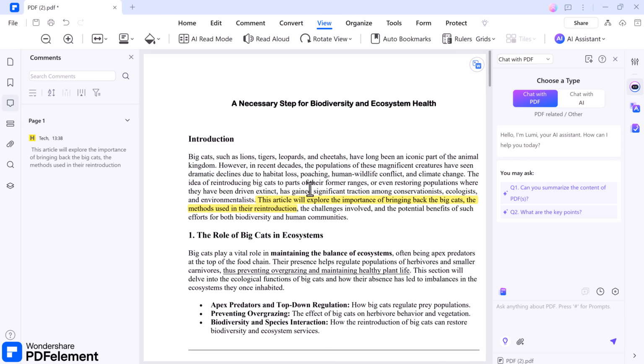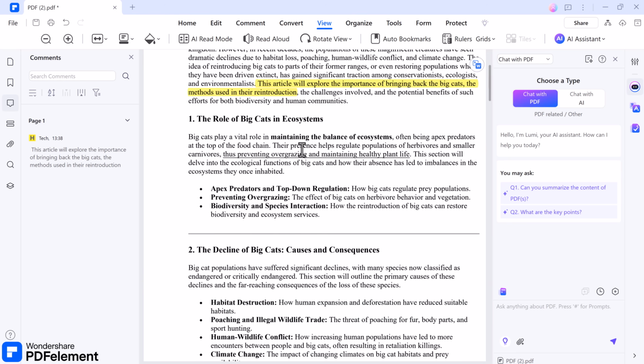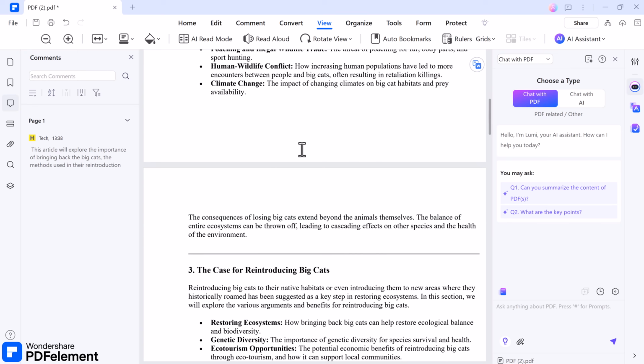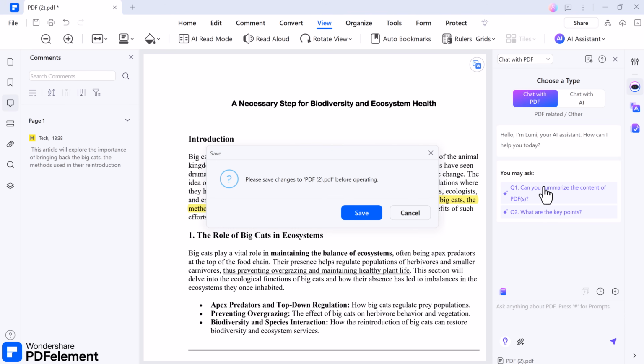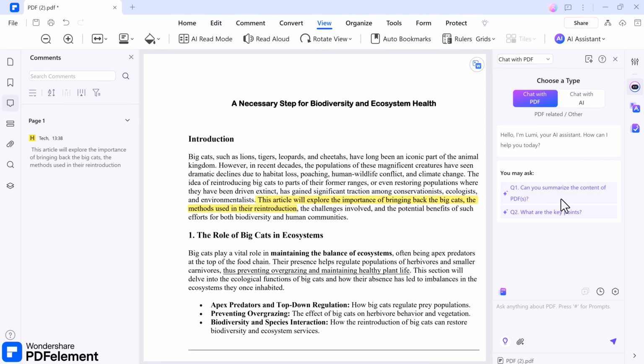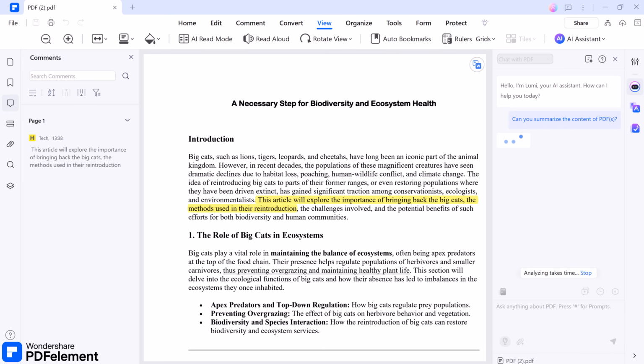Now let's take a look at another powerful tool. As you can see, this PDF is quite long and sometimes we just need a quick summary. Right now I need to summarize the whole content, so I will get an idea of what the entire PDF is about. I will click here and ask, can you summarize the content of this PDF? After saving, here we go.